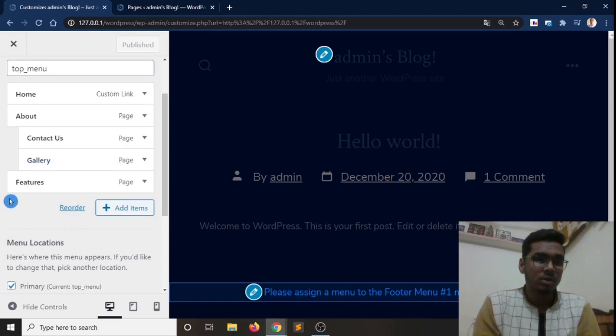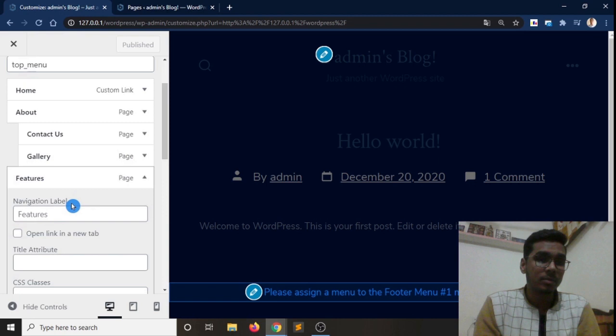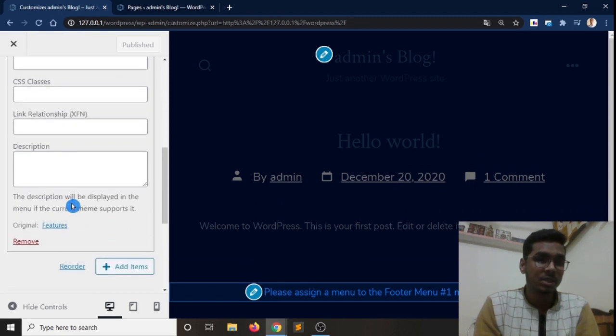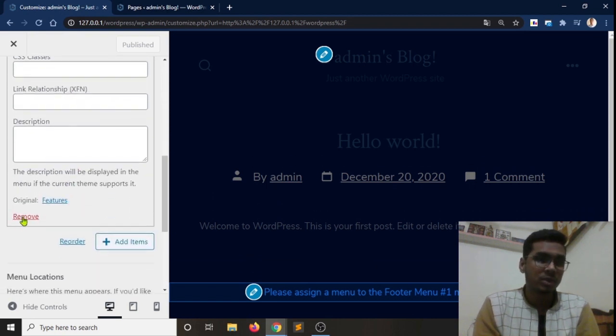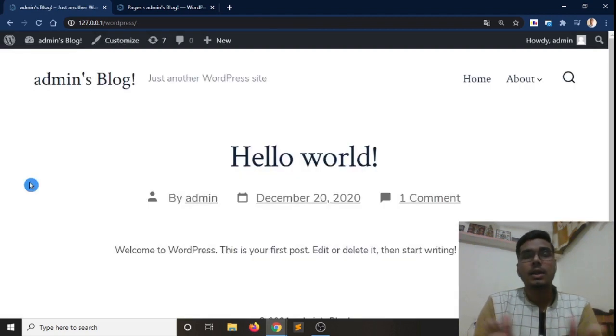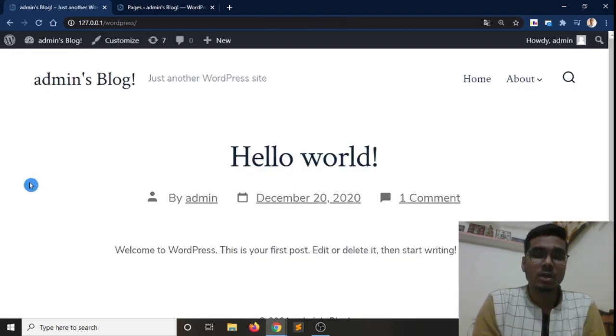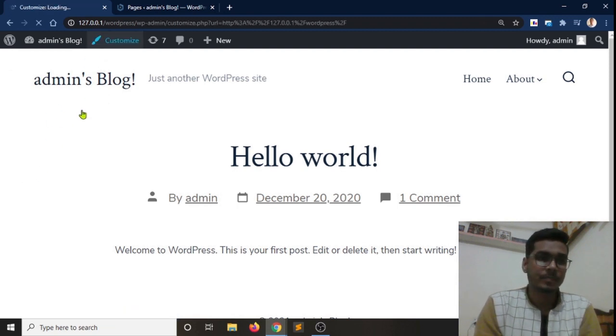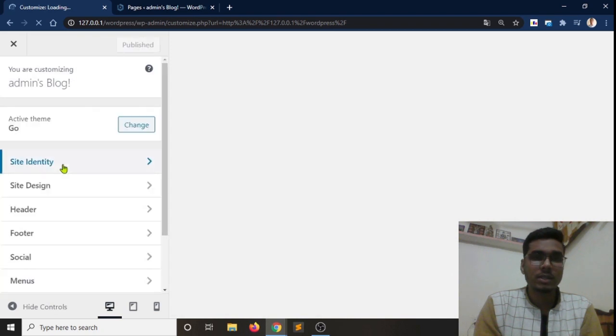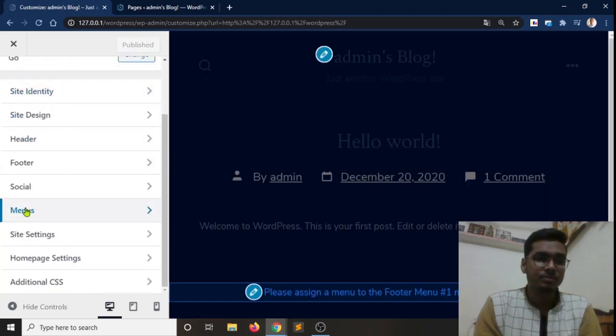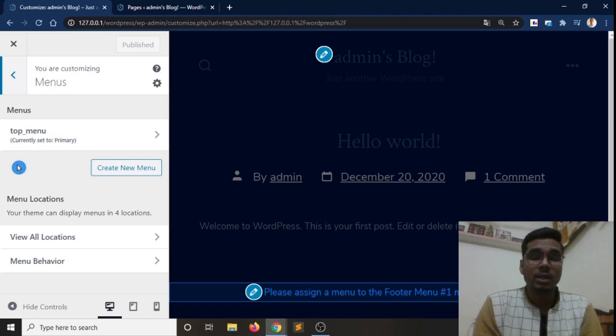Just select the item that you want to remove, click on that, and below that item you will see remove. So click on remove, and also you can remove the complete menu. So first go to customize, and in the customize click on menus, and click on the menu that you want to delete. So I want this top menu to be deleted.